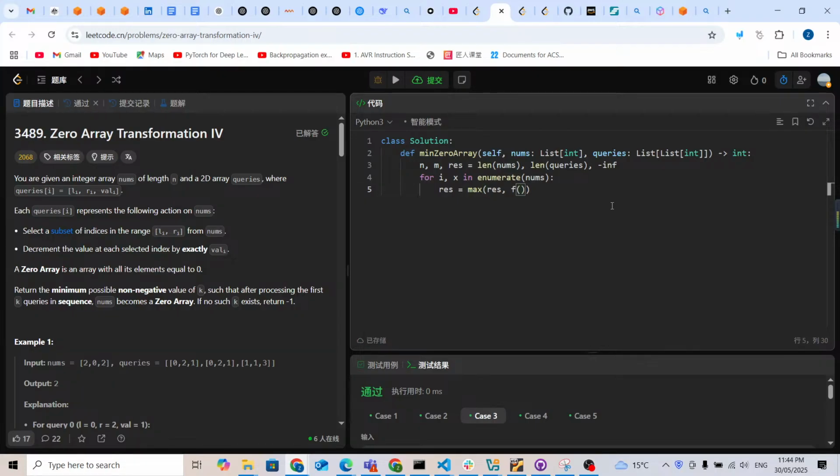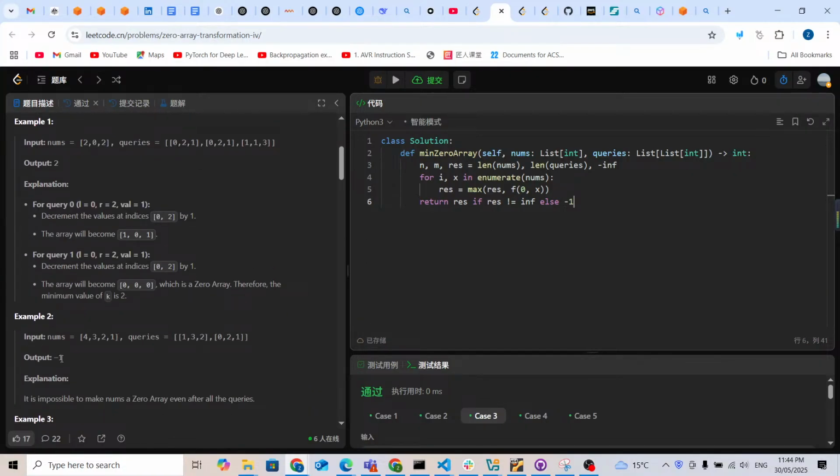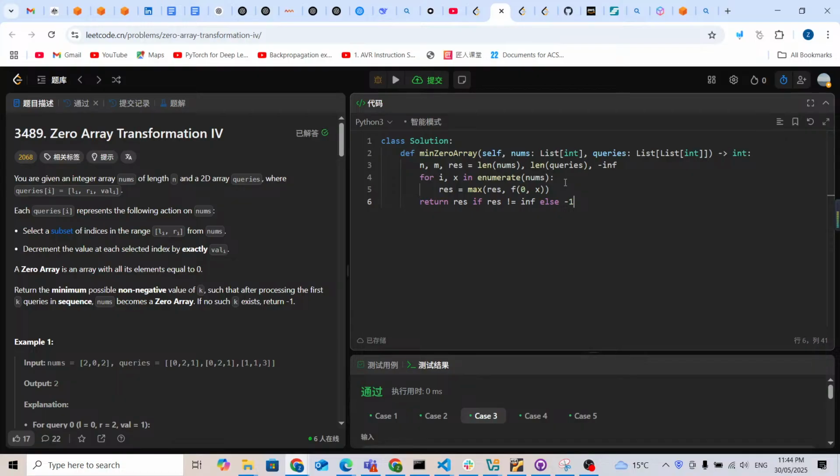Inside I'm going to use 0 with x. So finally I'm going to return this result if result is not equal to infinity, else I'm going to return negative 1. If we didn't find one, we're going to return negative 1. Now let's start to finish the 0, 1 knapsack function.